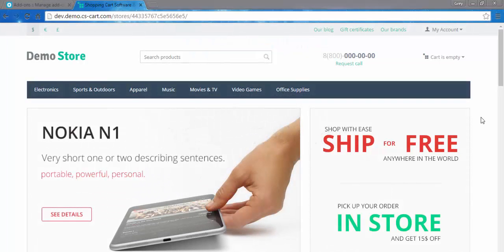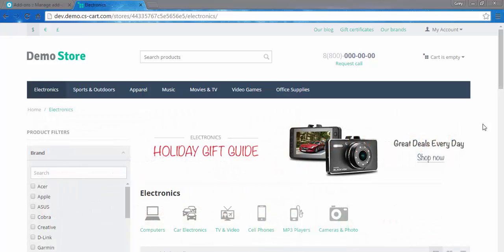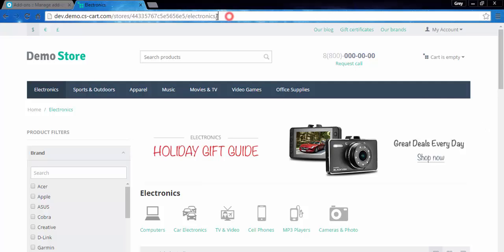My name is Sergey and today we are going to speak about 301 redirects. Some of the pages in the store have user-friendly SEO names. For example, this electronics category page here. This is the SEO name electronics. Each time you change this SEO name, a 301 redirect is created. Let me show you how this tool works.